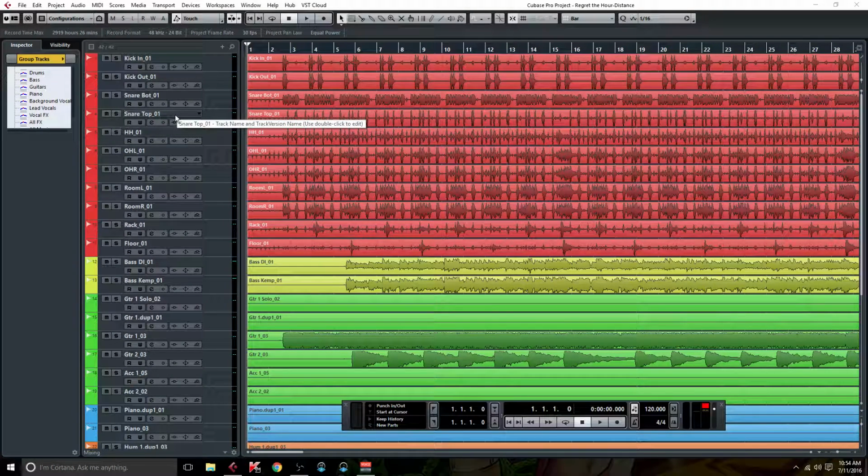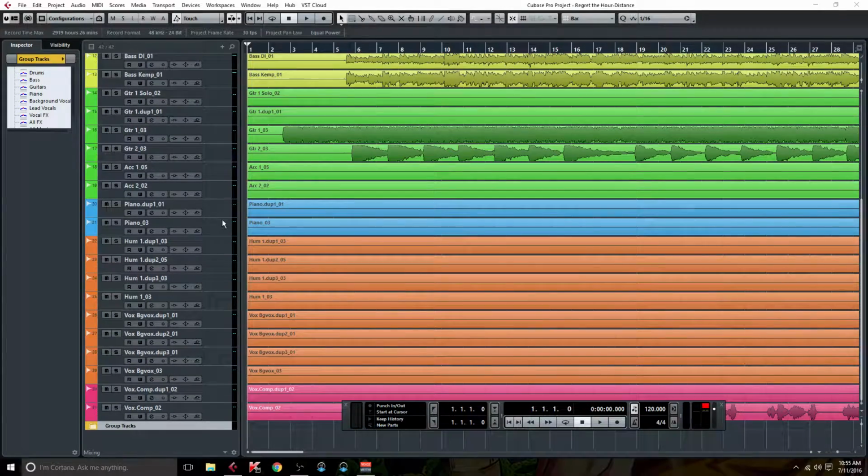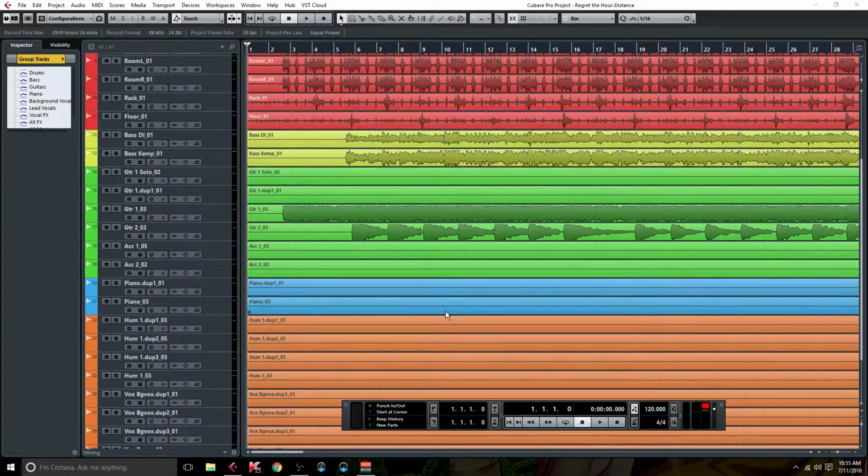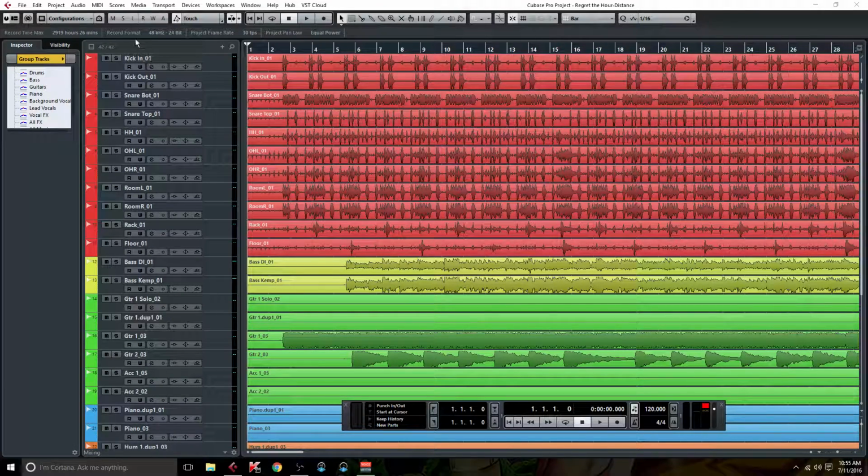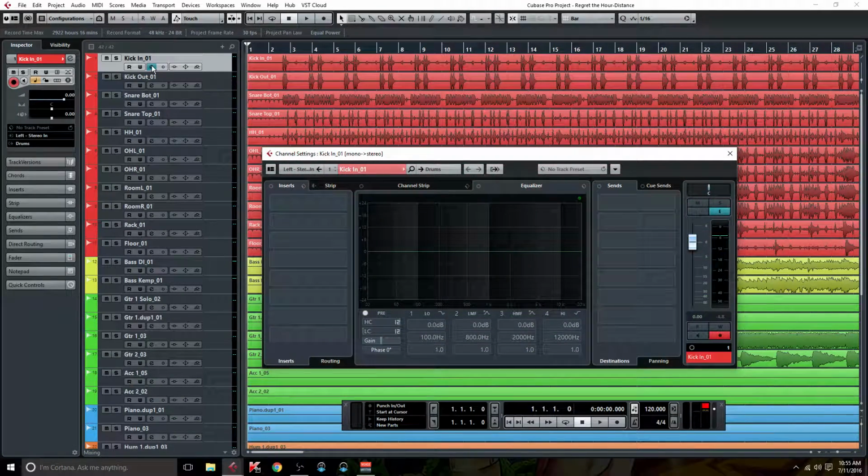Today we're going to look at gain staging. The reason that gain staging is important is, number one, you won't get clipping on your master bus. If you look over here, you can see that when all the tracks were playing, this song was clipping the master bus, which is a no-no basically. And number two, it will feed your track into your plugins better.